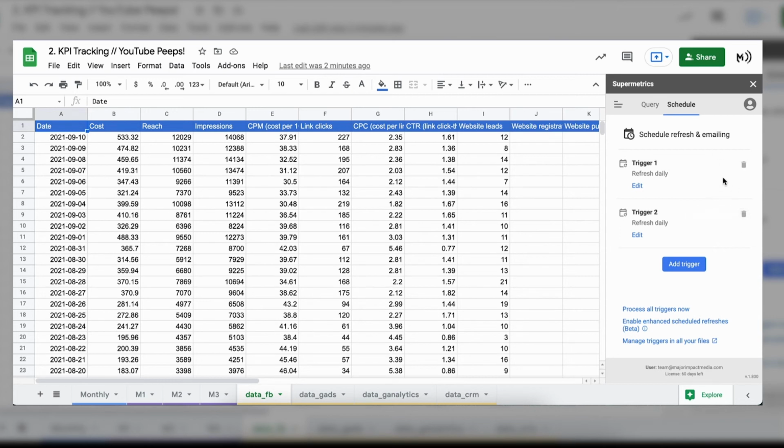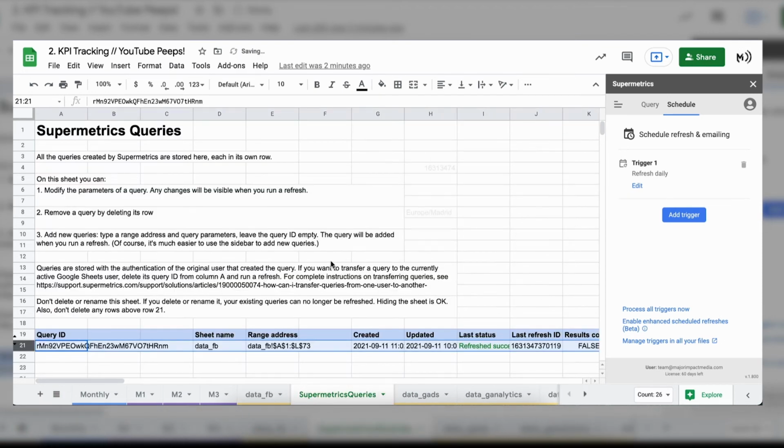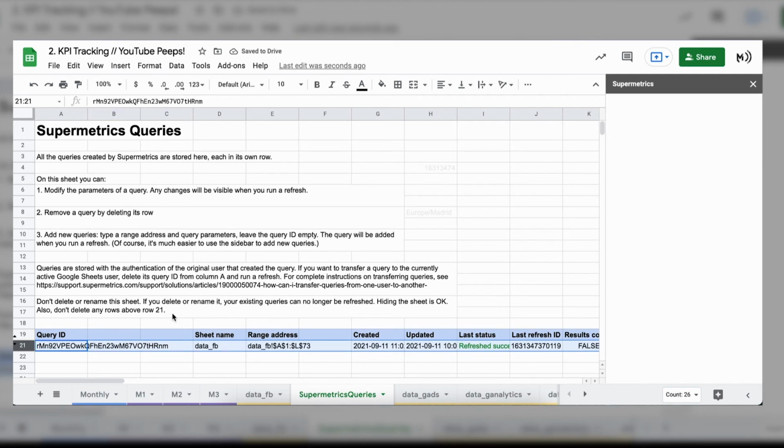You can see I already had one of these triggers because I already set this up, but this will refresh daily at midnight. Just so you know where this lives, once you create a Supermetrics query, you'll find a little hidden tab right here called Supermetrics Queries. And basically all this interface is doing is creating this row for you.